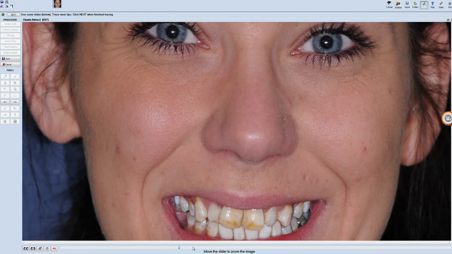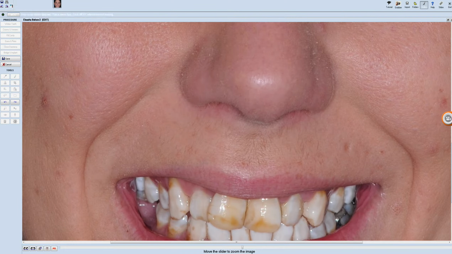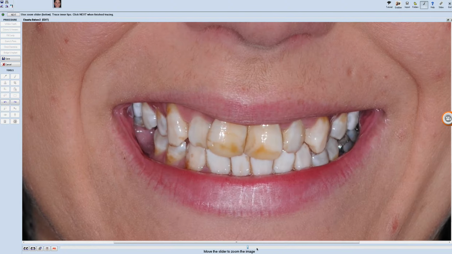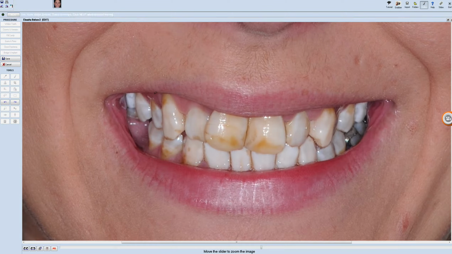the slider bar down here at the bottom. Make the picture nice and big. That makes it easier for you to go around the lip line. As we're doing a full smile makeover, we're going to go all the way around the lip line. Obviously, if we were just doing a single unit crown, we would just go around the one tooth in question.